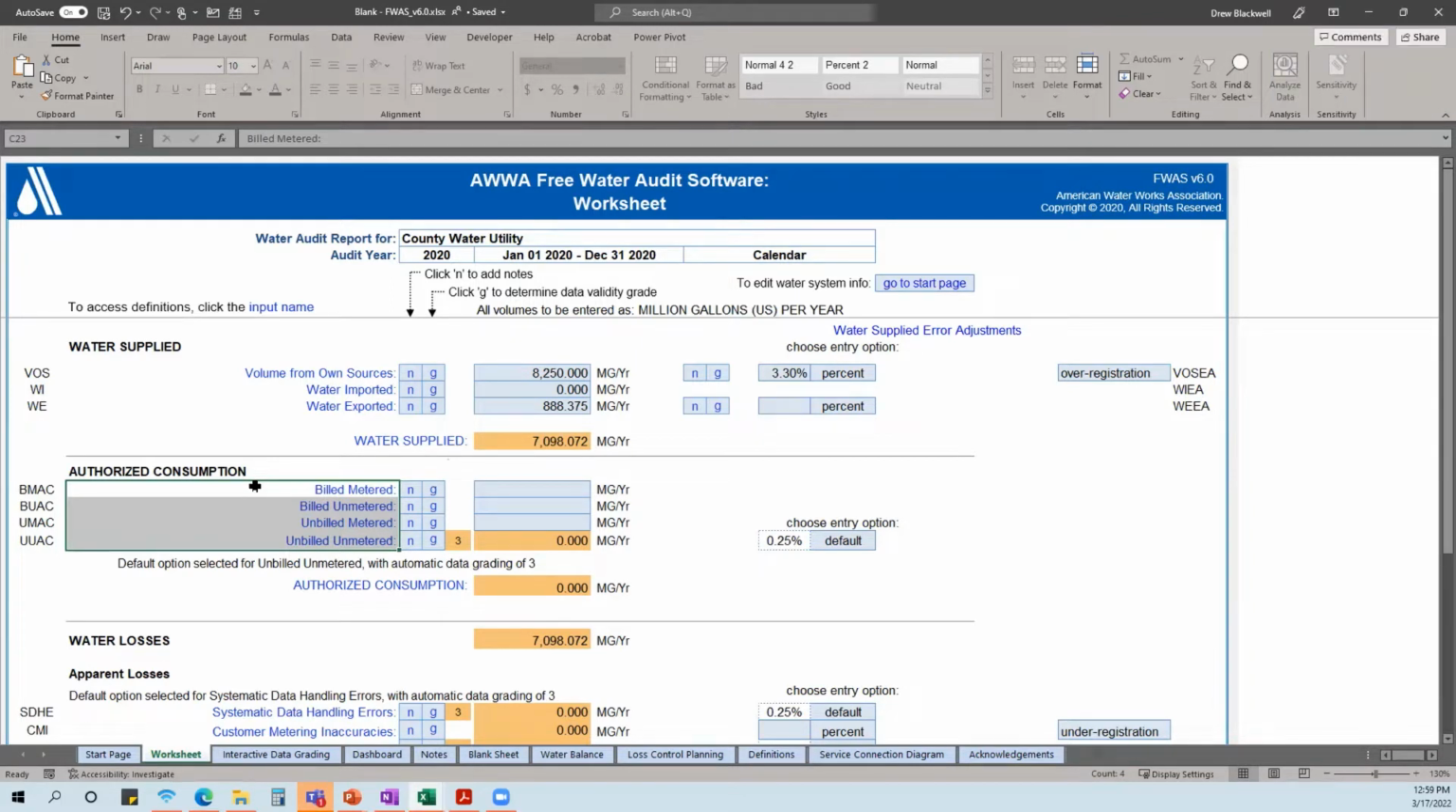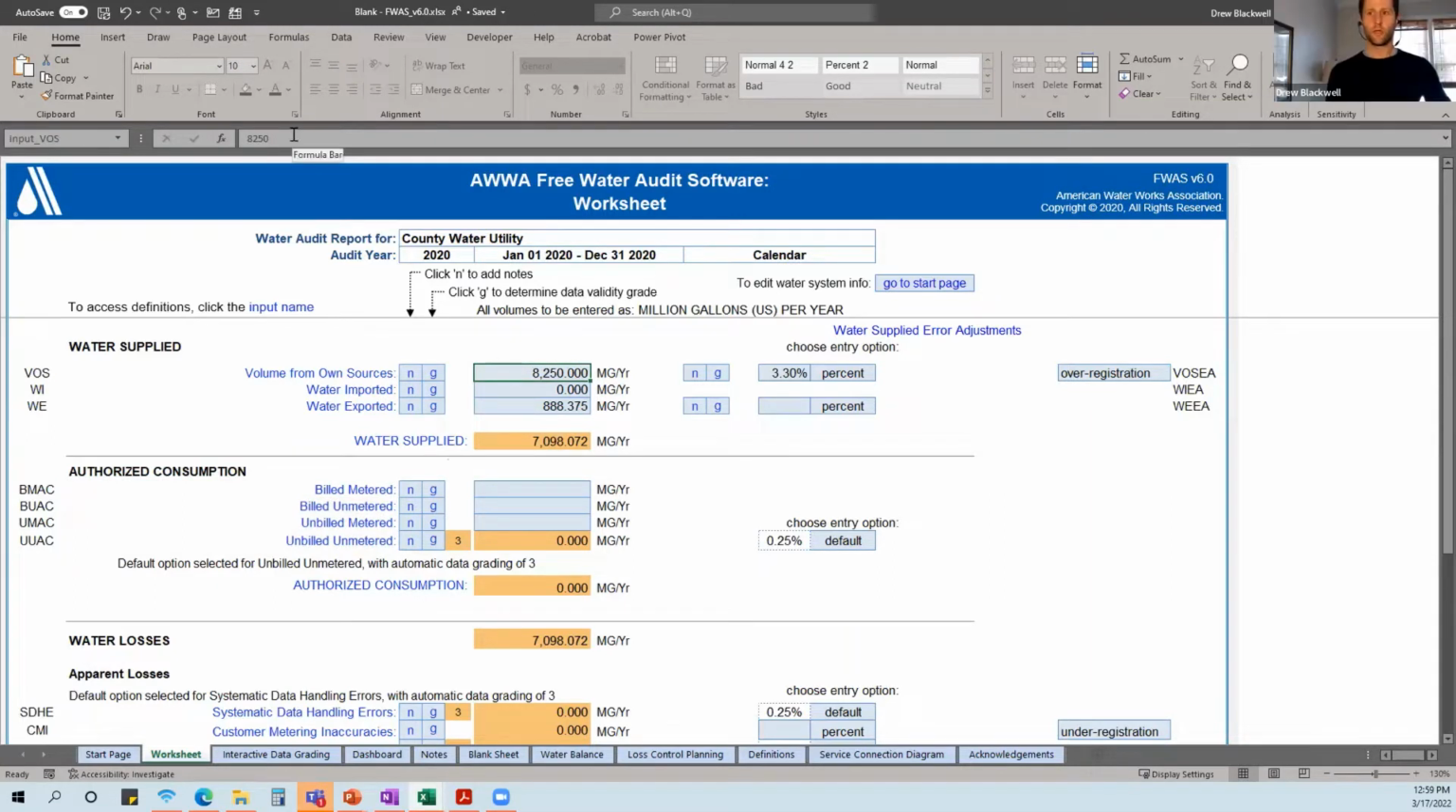Actually, it's addressed to the volume from own sources. I'm just wondering on the rounding, that first number was rounded. How much rounding should we be doing on these? I mean, you didn't round the last number, the 888.375. Or should we not be rounding? 0.4 of a million gallons is a lot of water, at least on some of our systems. That might be more than the whole year if we're serving a few homes.